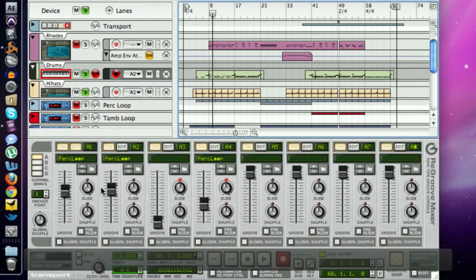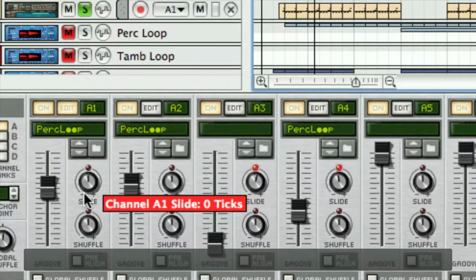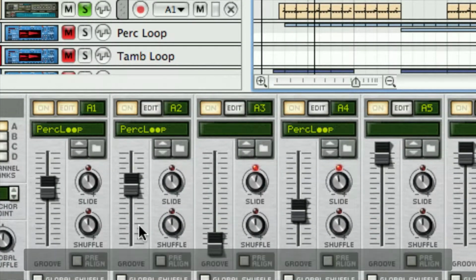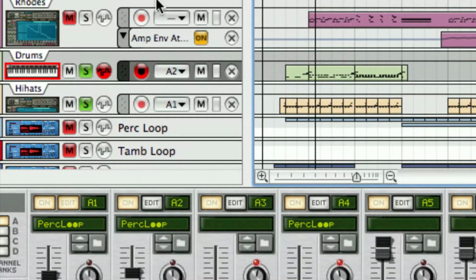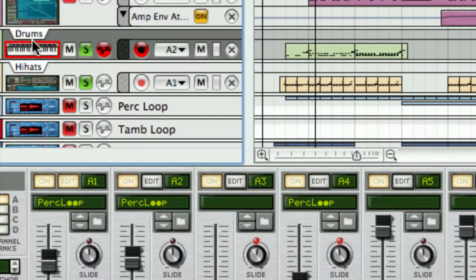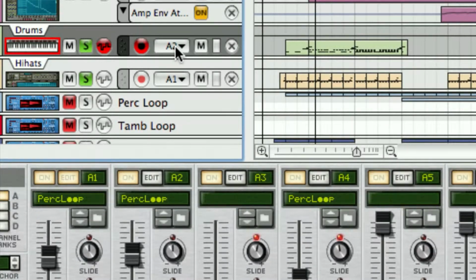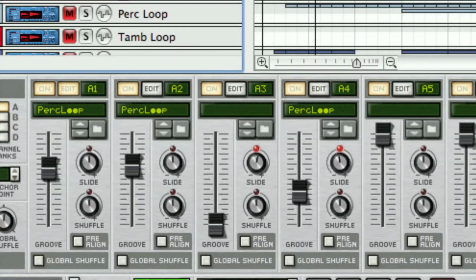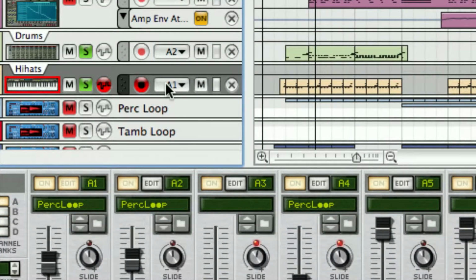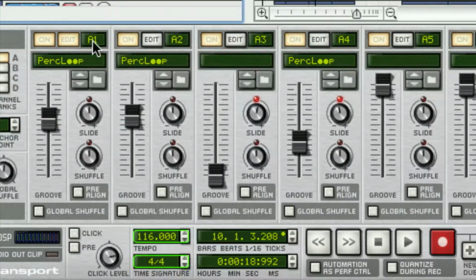Now let's take a look at one of these channels here. Okay, before we take a look at the channel, actually, let's take a look at how it's routed. The drums, I have it routed to A2 here, and A2 is this channel right here, okay? And the hi-hat is routed to A1, and that's this channel right here, all right? Just for your reference.